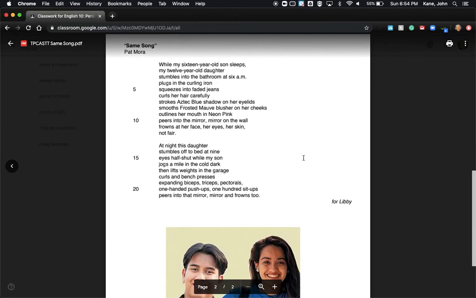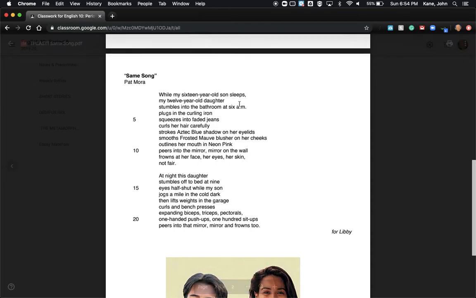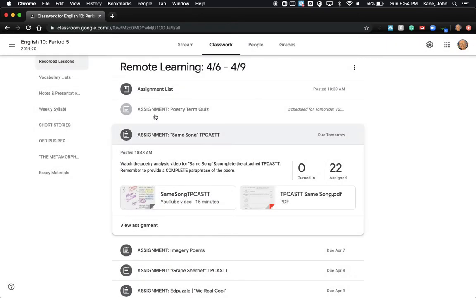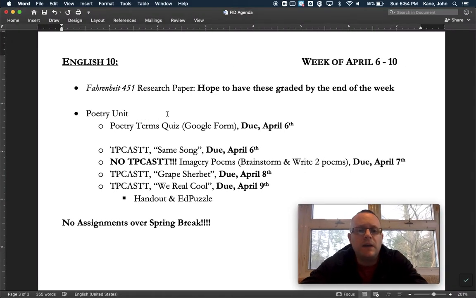The important thing is to make sure that you provide your paraphrase for the poem. You can write on this, or if you want to type on it, that's fine. But you would want to do a line-by-line paraphrase for each of the poems that we're going to be doing this week. So tomorrow it's going to be the poetry quiz and then the TP cast for that first poem, Same Song.